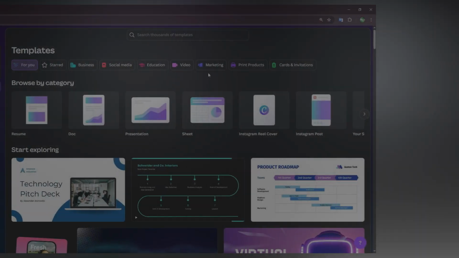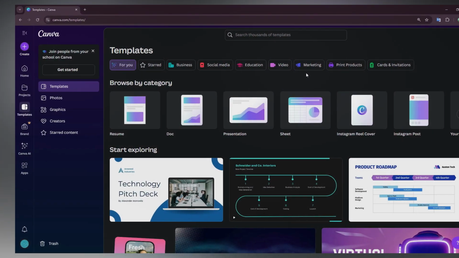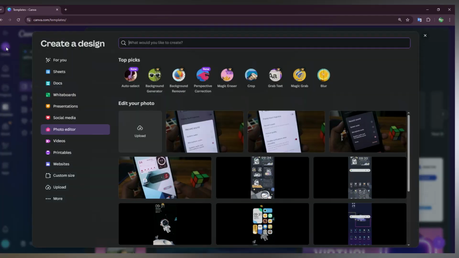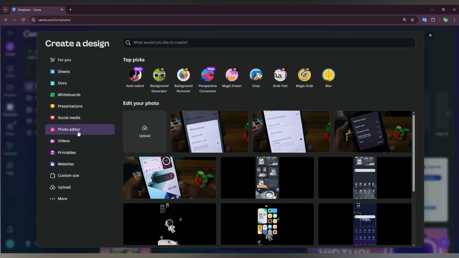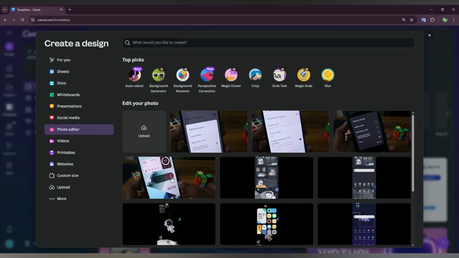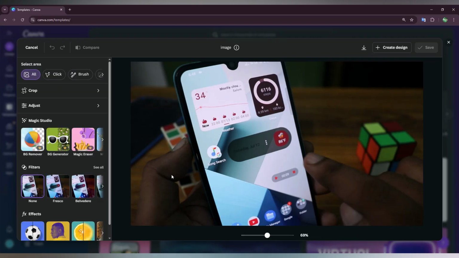So how to create a perspective view of our images on Canva, I'm just going to show in this video. For that, first of all, click on the plus create symbol. Now here you have to select an option called photo editor. So now just select any pic. For example, here I'm just going to choose a pic from a thumbnail I just created, so I just go with the image.